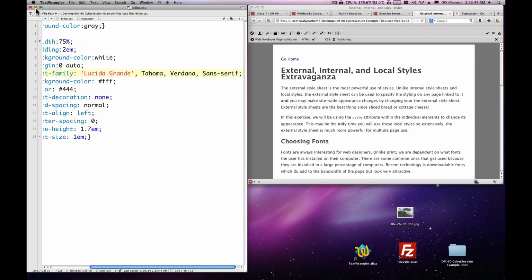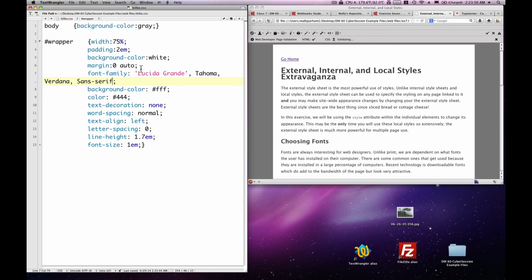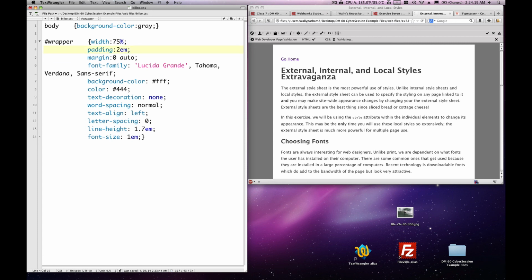I'm going to wrap this text. There we go, and save it. This will give me backup fonts in case Lucida Grande is not installed. Most likely, most PCs will show the page in Tahoma. Okay, background color, good. White. Alright, we can get rid of this background color already. Let's see how it looks now. It should look the same. Okay. That sets the base font and the base look of anything that's inside of this wrapper div.